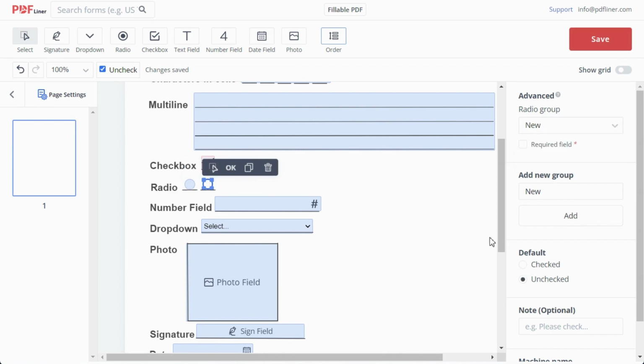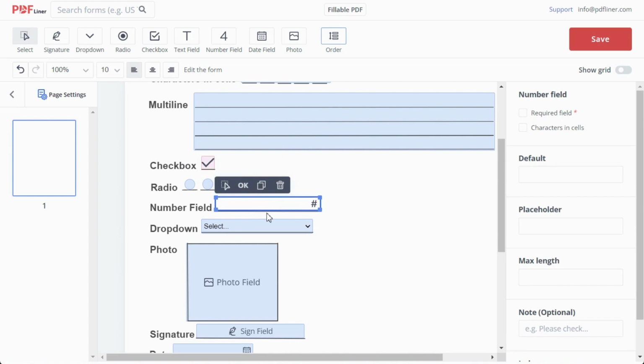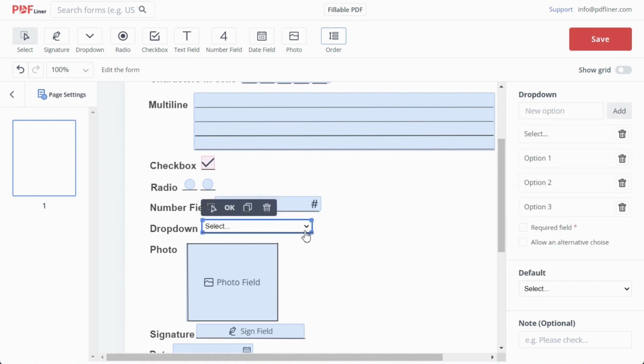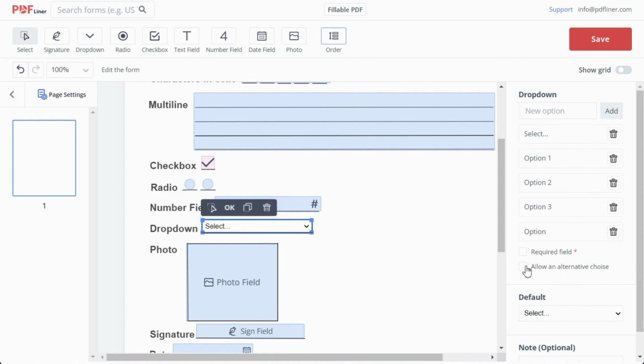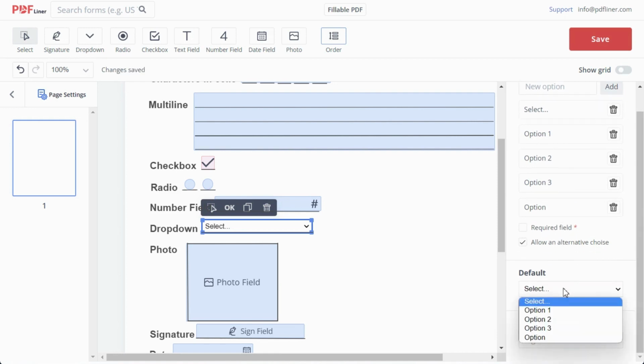Next, we can add a number field. The number field is used when we only require digits. Letters can't be written in the number field. The settings here are similar to the text field. If the line in the form requires known in advance options, for example state or a product, you can use a drop-down field. In the right panel, add all the available options and specify whether you allow an alternative choice over here. Choose a default option. For most cases, it would be Select.